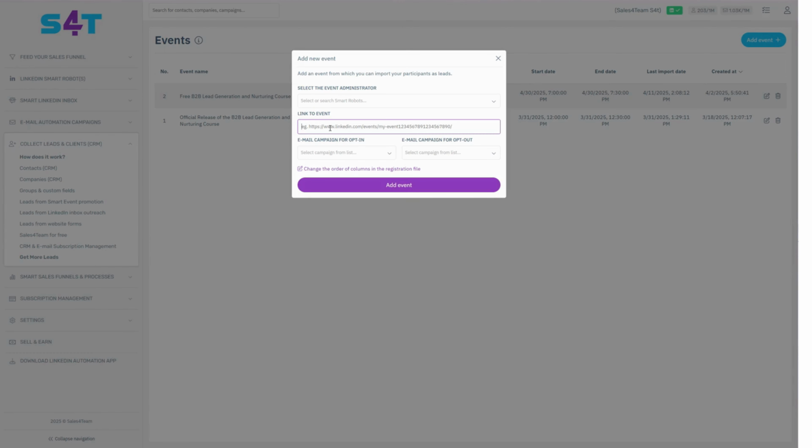Below, you can define which email campaign should be triggered automatically for a participant who registers for the event. You can assign separate campaigns, one for those who have provided marketing consent and another for participants who have not. Why is this distinction important? If a contact has not provided marketing consent, then under GDPR regulations, you are permitted to communicate with them only in the context of the specific event. This ensures full legal compliance while still allowing you to effectively engage with every participant.